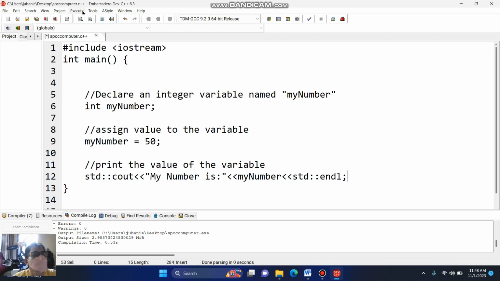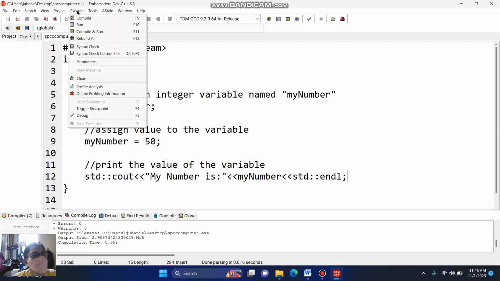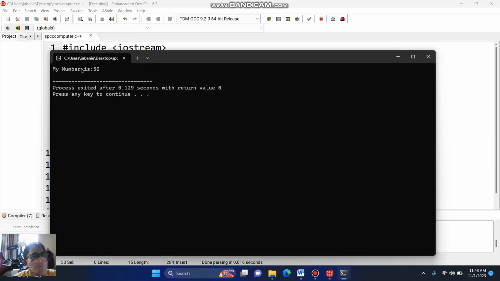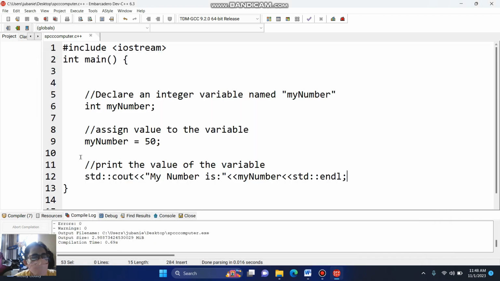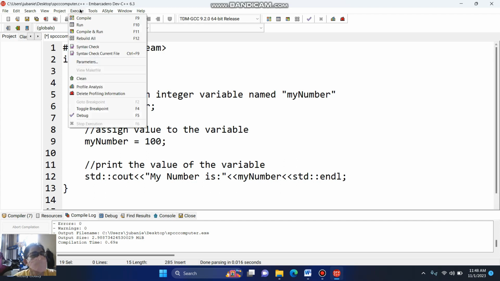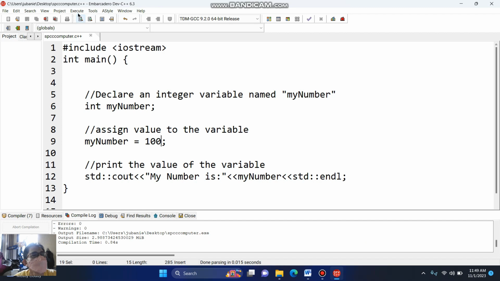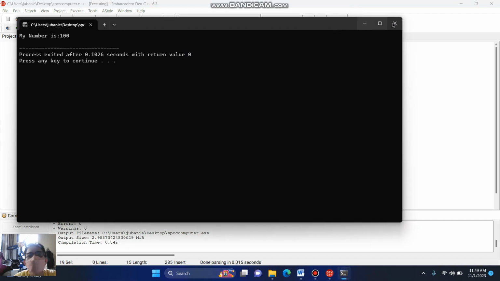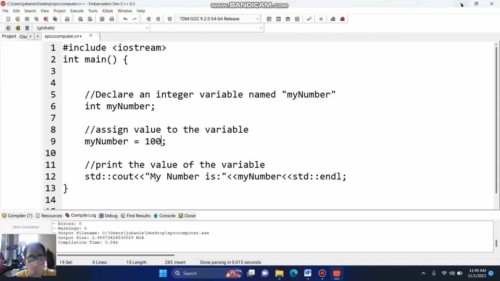Then we have to execute again. So execute, compile, then execute, run. So yung ano natin, my number is 50. Ito yung nakalagay dito: yung assigned value to the variable is 50, so yung magiging output is 50. Ngayon, pag halimbawa, naglagay tayo ng 100, then again, execute, compile, then execute, run. So yung magiging output natin is 100.